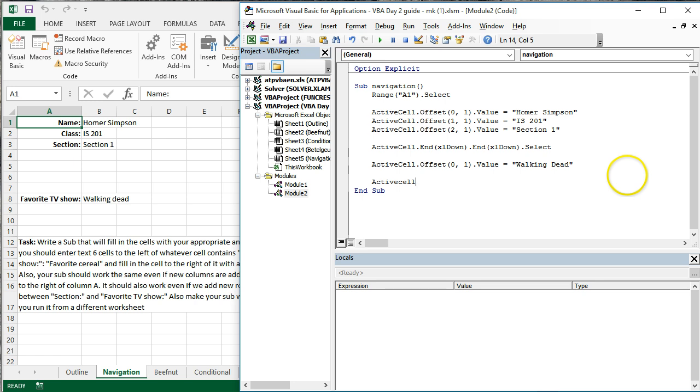This part should be pretty straightforward for you by now. Offset down 0 rows, over 6 columns, .Value, and let's put the text Favorite Cereal. Can't spell cereal.